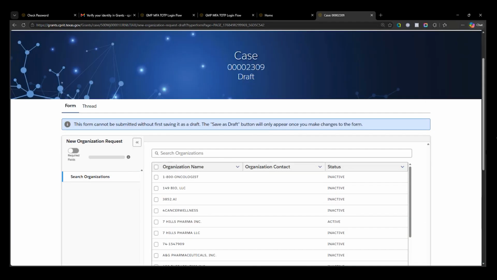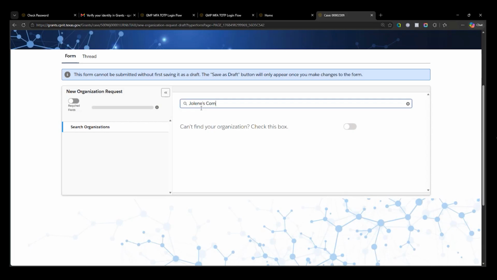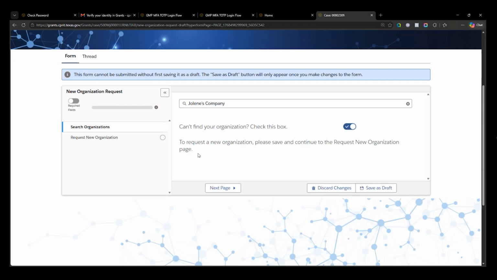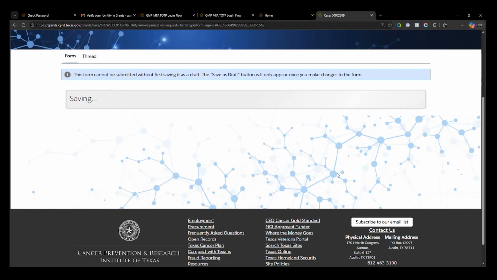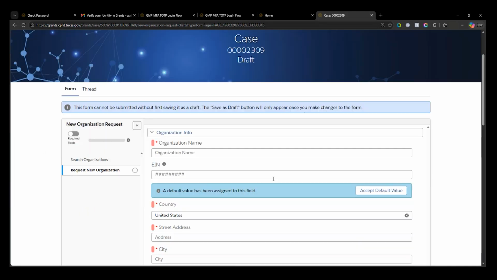Now, for the purposes of this demonstration, we are going to show what would happen if your organization did not appear here. So we'll say Joe's Company. Okay, and obviously that's not a real organization, so we can't find it. So with that being said, we're going to check this box. And to request a new organization, we are going to save and continue to the next page. So like I said before, in the GMP, it is required to save as a draft as you progress through the form. So we're going to do so, which will enable us to continue to the next page.